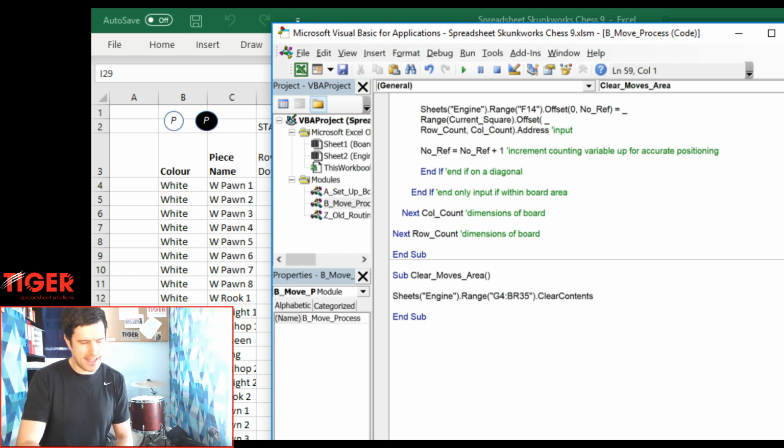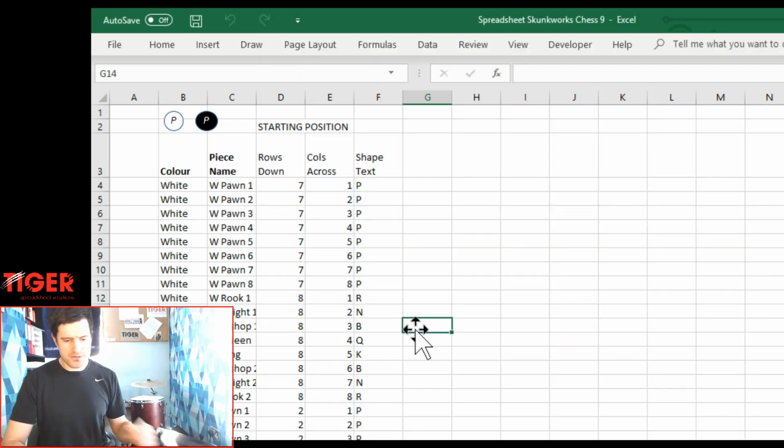Okay, so I'm just going to hit the F5 key now, and there we go. The values have disappeared.